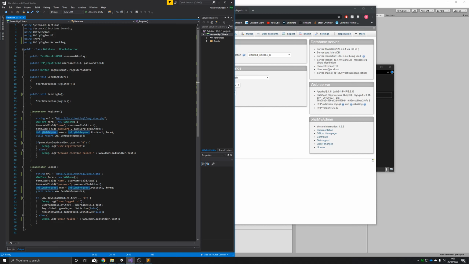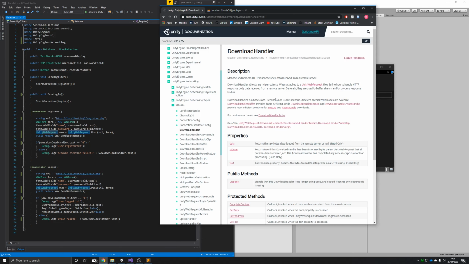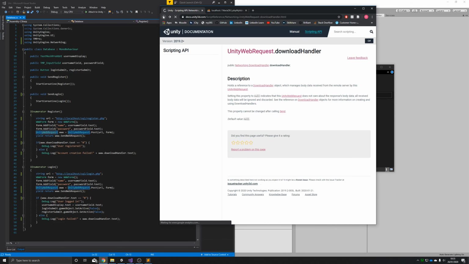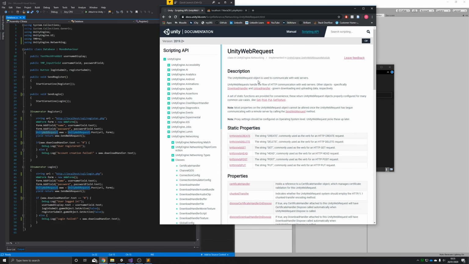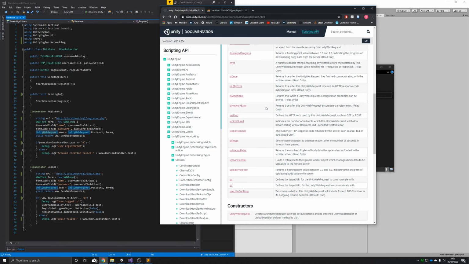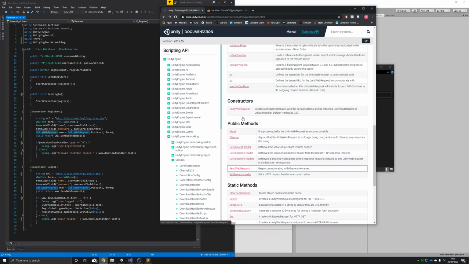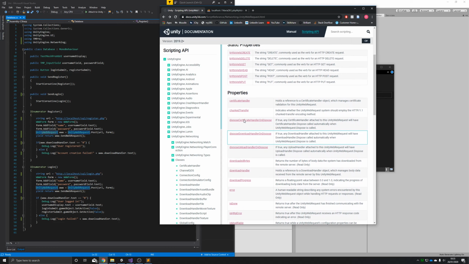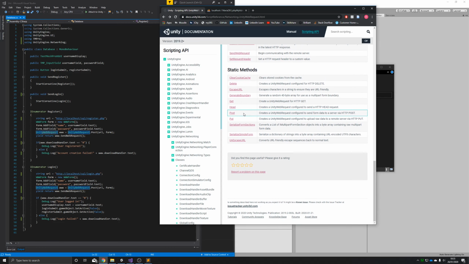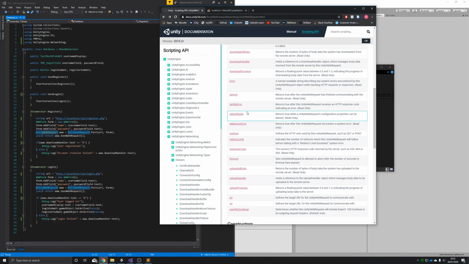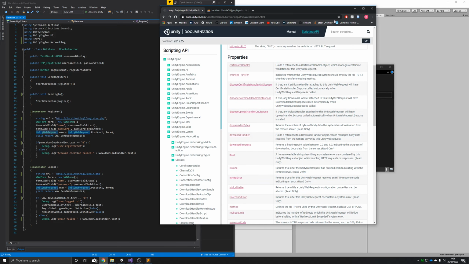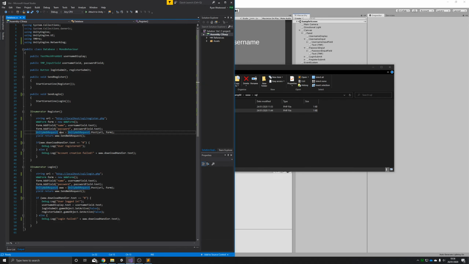Then using the UnityWebRequest class, which is here if you want to look at all the methods it can do. Sorry, this was when I was looking into the download handler. This is the UnityWebRequest class. This is all the things you can do with this class. I only really used the post, which is here somewhere, I think. Yeah, that post. And then I used download handler to retrieve the stuff from the PHP. So now we've sent the URL to the PHP file and we've sent the form. So now we wait for the form to return back to Unity.